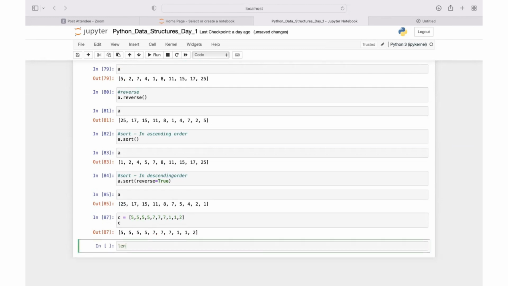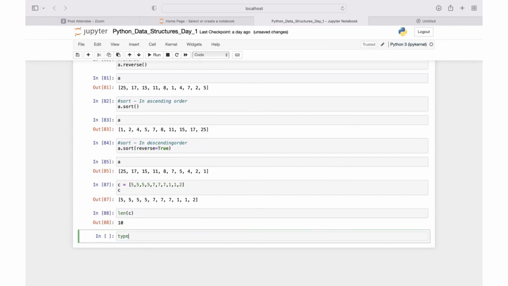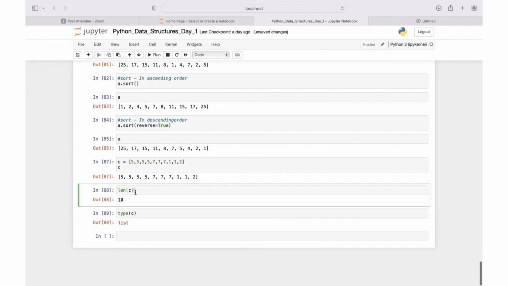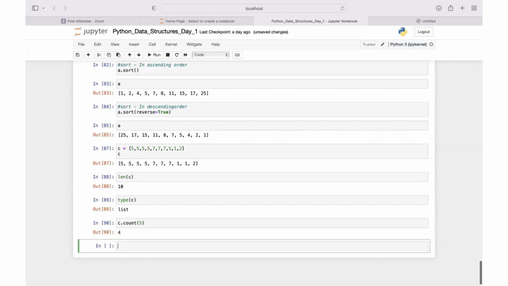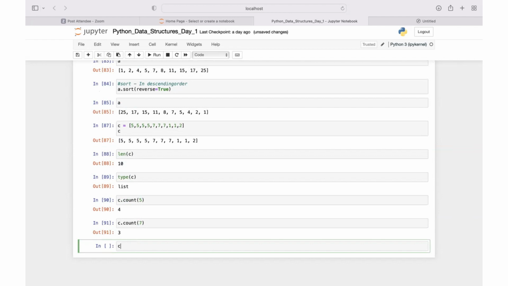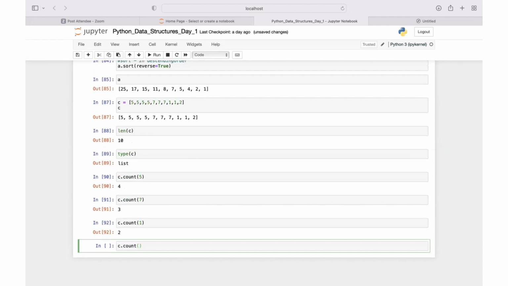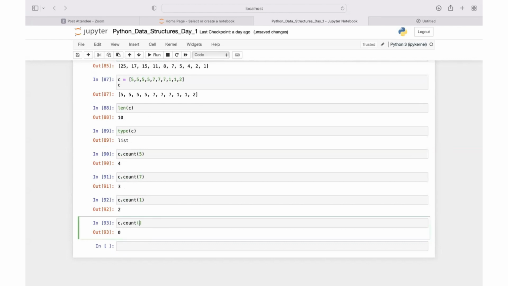Let us print the list. Let us type C, and print the length of the list. Next, we'll write c.count 5. It will give me 4, because 5 occurs 4 times in the list C. If I write c.count 7, it will show me 3. Similarly, c.count 2. So this is what the count function does.